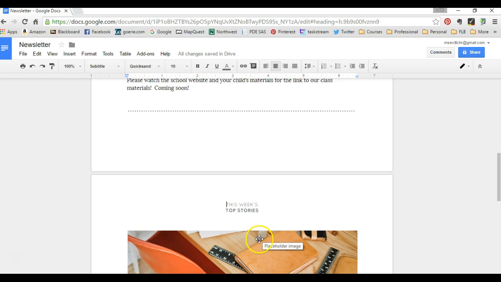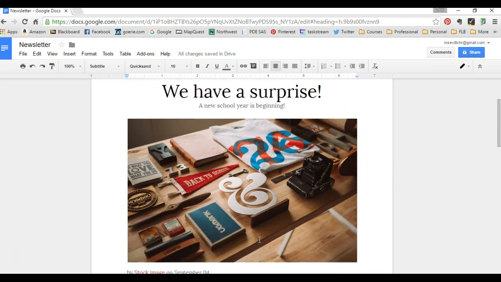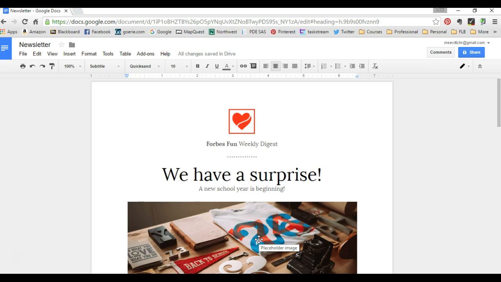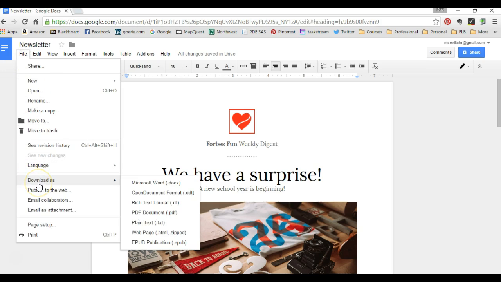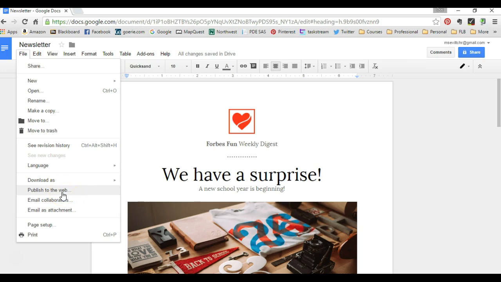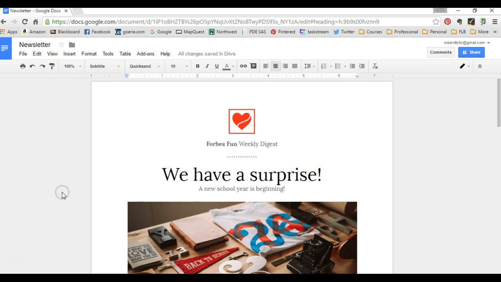And you'll see that the assignment asks you to create a one-page newsletter. This is one page front and back, and it's a good example of approximately what you'll end up with when you're done with the assignment. When I have everything done that I want to have done, remember you can download it. In order to turn your newsletter in this week, you're going to be downloading it as a PDF document, or you could publish it to the web.